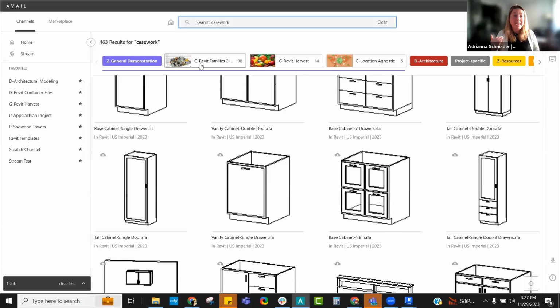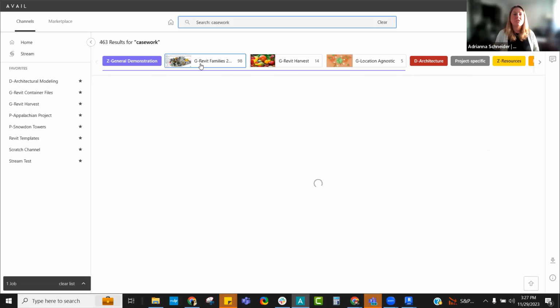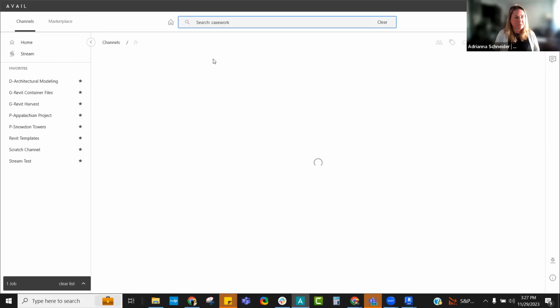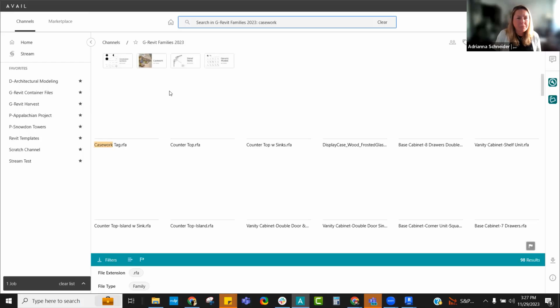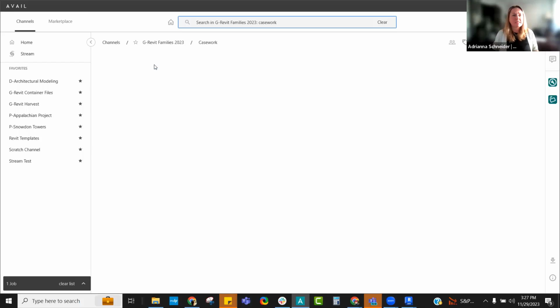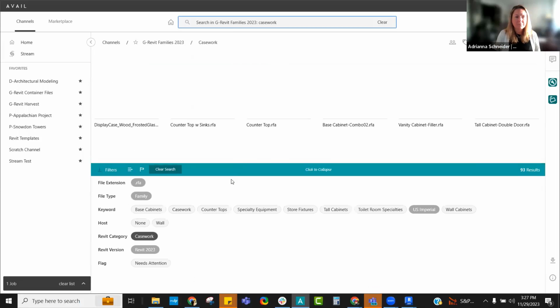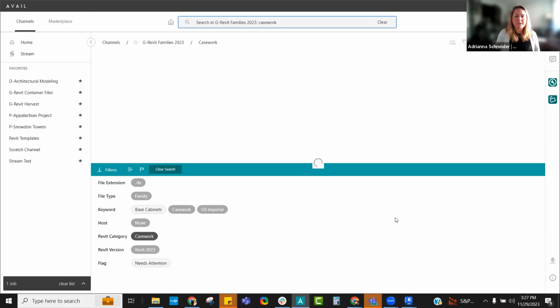I know that I need to actually find a casework family to use in my project. So I'm going to go ahead and open that. This is my Revit families channel. I know that I'm in my Revit families, so we're going to go and select my casework. This is all based on my Revit categories. Scroll up here. And these are the different tabs. I know that I'm looking for a base cabinet. I'll deselect that really quick because I just want to show.